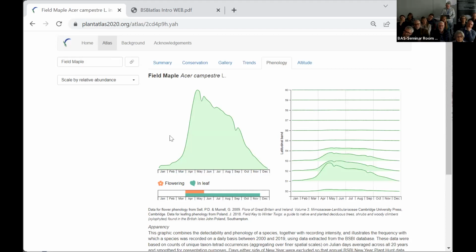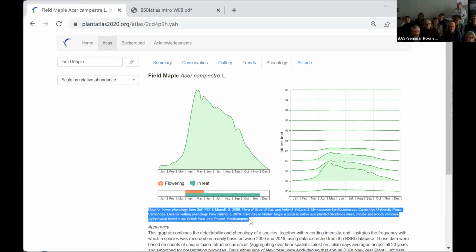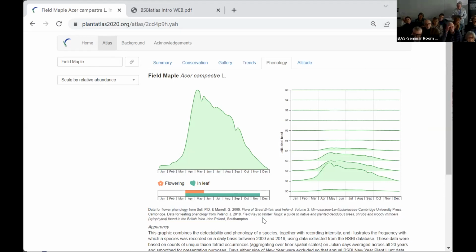So Peter's already talked about these. We've got the occurrency, which is when records are recorded. These two charts here, the one on the left and the one on the right, are both driven by the records that the volunteers collected to make this whole project. The exception is the phenology, which is taken from another source. Depending on what taxon you select, the text under here will tell you where the data for that phenology graph were taken from.